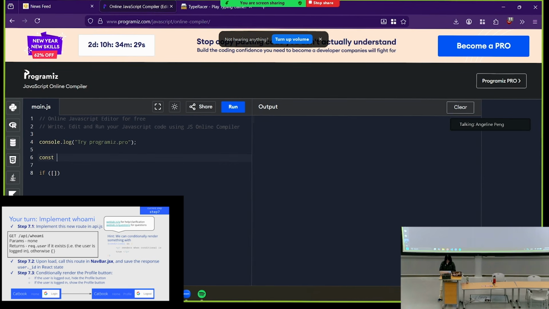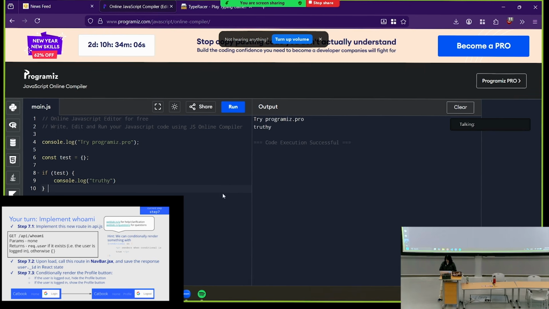I need to prove for myself that JavaScript empty arrays are truthy. Oh, empty objects? Yeah. Let me check. They are truthy! Oh my gosh, I'm sorry. Sorry for hating. Okay.